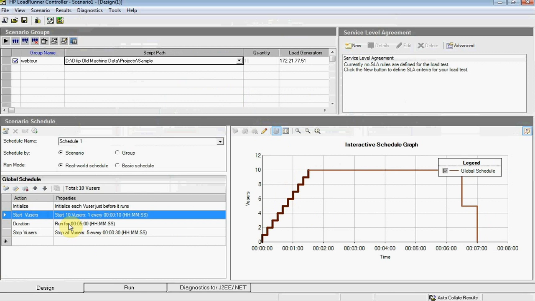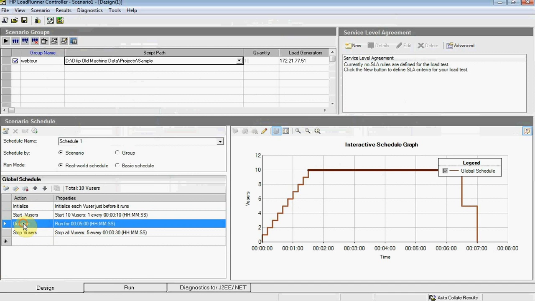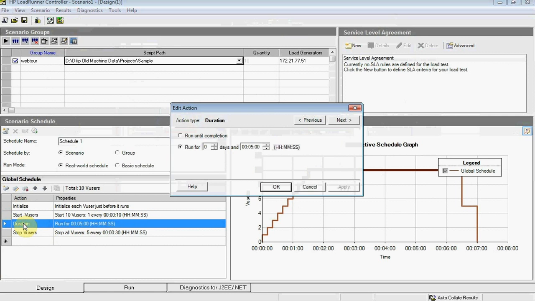Now duration is defined so that users keep on doing the scheduled action for the specified period, thereby enabling us to measure the continuous load on the server. So during the specified duration, the script will keep on doing as many iterations as possible. So once again let's edit this. I am invoking this with a double click.